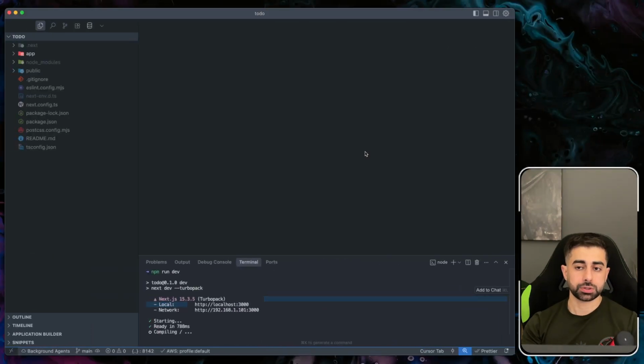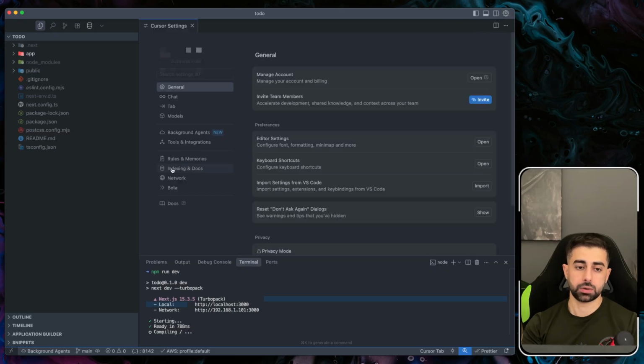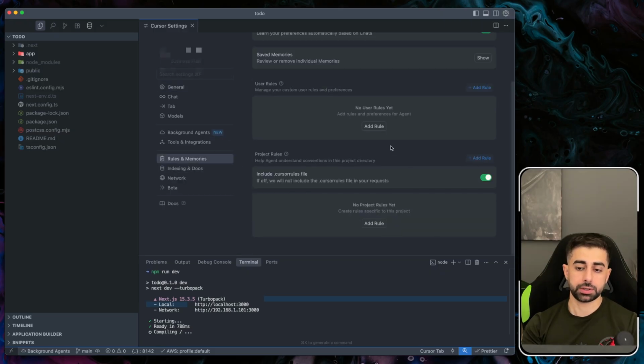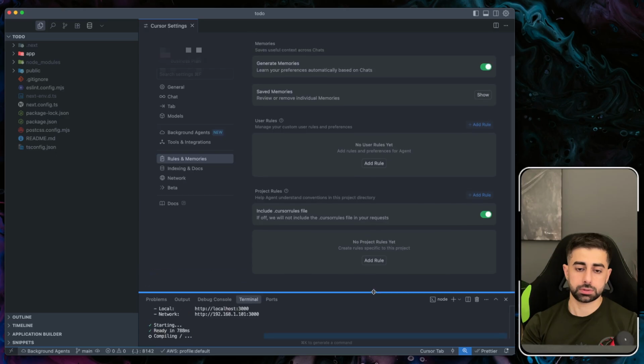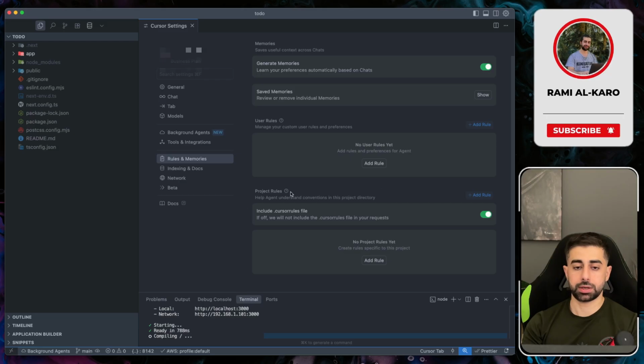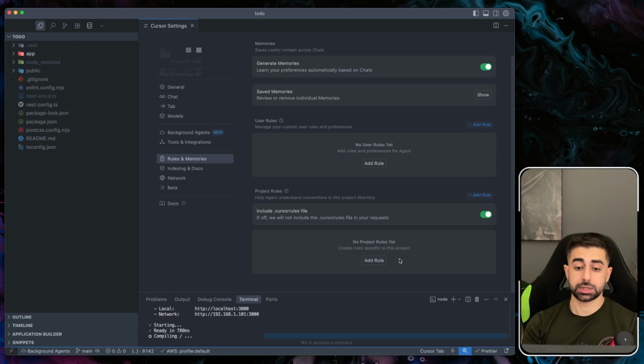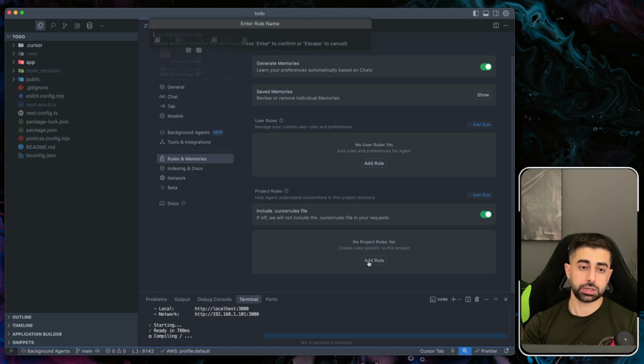So here's what we're going to do. Firstly, I will click on settings and then go to Rules and Memory. Let me scroll down a little bit. As you can see, currently it's pretty empty. There's nothing in this area about the Cursor rules and the project rules specifically. If I would like to add new rules, I can click here or here, whichever you choose. I will choose here, let's say best practice.